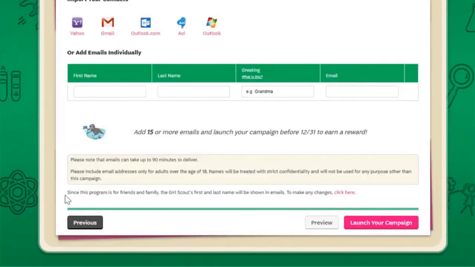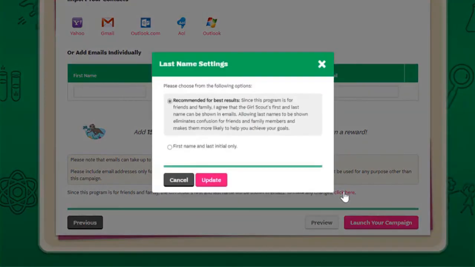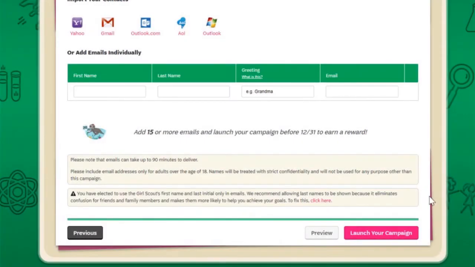And I just want to point out the note on this page here. Since this program is for friends and family, the Girl Scouts' first and last name will be shown in emails. To make any changes, click here. So you can select first name and last initial only, and then click Update if you don't want your Girl Scouts' last name to show. Also note that it can take up to 90 minutes for emails to be delivered.